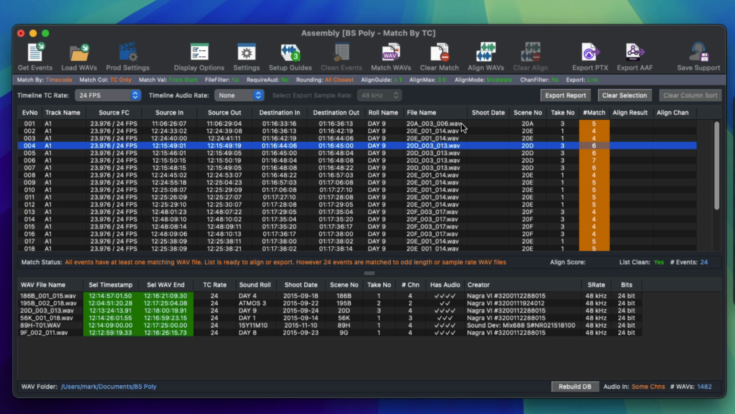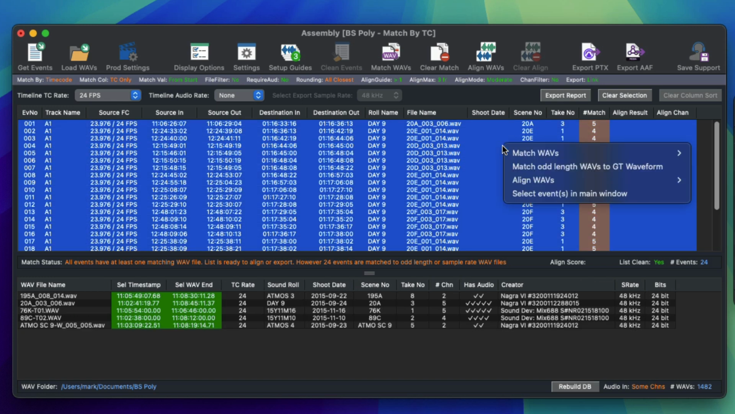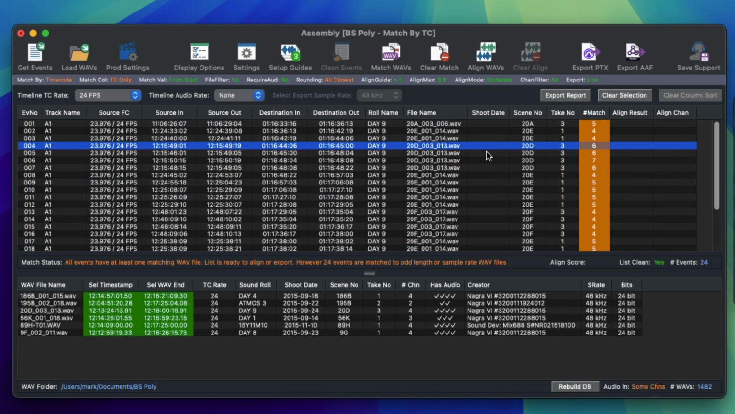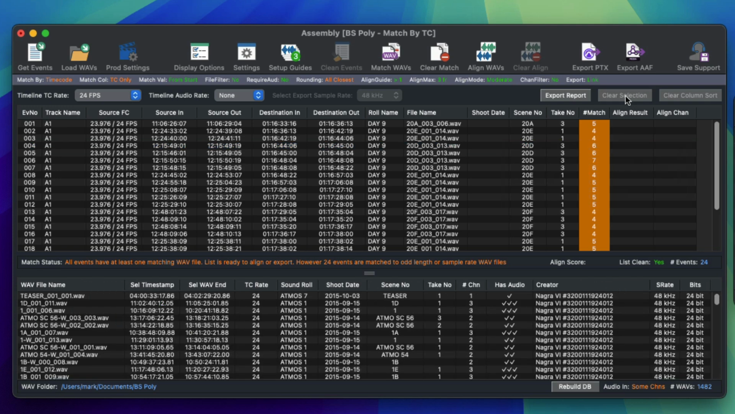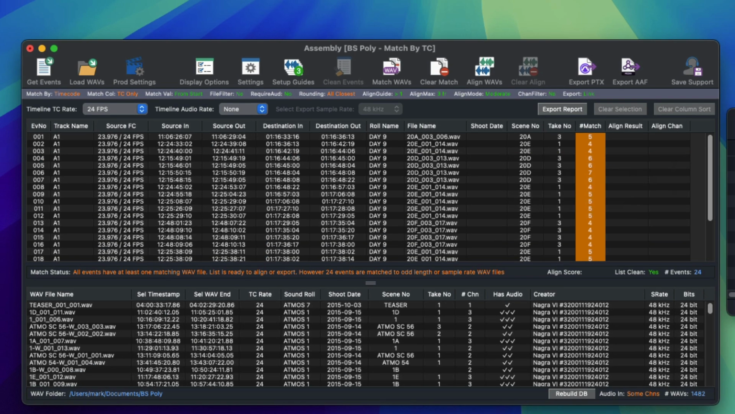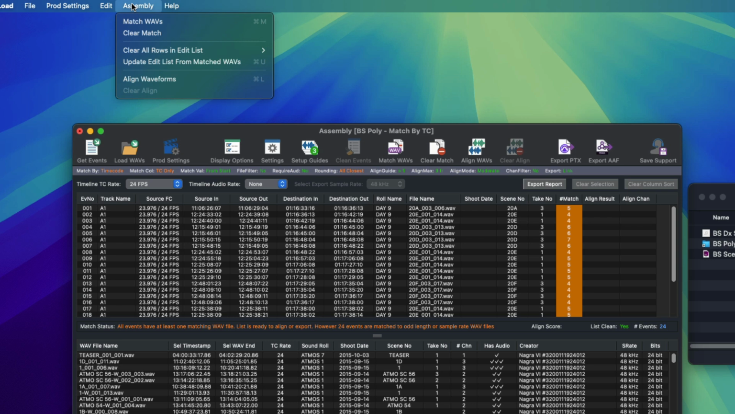Now just a quick note, if you are in this position where you have multiple unrelated matches, like the orange matches we have here, you can select these events, right click and select Match Odd Length WAVs to guide track waveform. This calls the same process as the second part of the Match by Timecode match mode you are about to see. So with no event selected, I'll clear all edit data in the edit list to prove this function works. Here I'll select the assembly menu item, clear all rows in edit list, then all columns above.